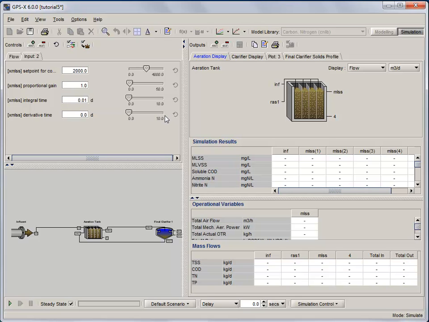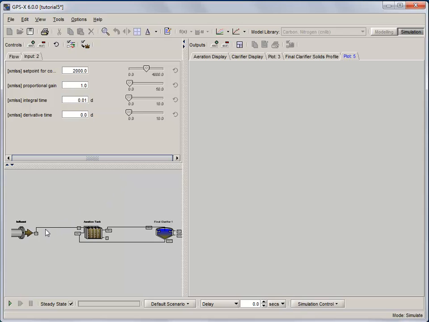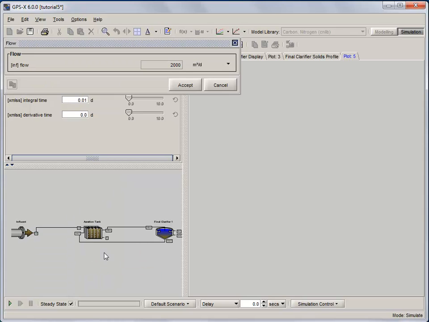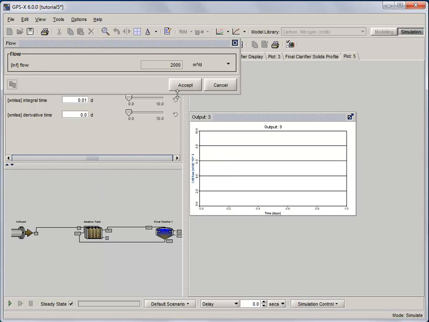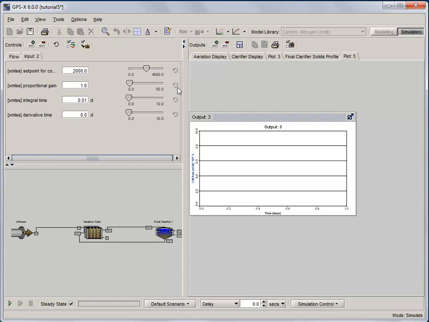Now that we've set up our input controls, we'll need a way to display our variables. Just like in Tutorial 1, we're going to create a new graph. But this time, we will display the mixed liquor suspended solids concentration, the influent flow, and the wastage flow. Create a new output tab for the graph, and then right-click on the influent. Select flow from the output variables menu, and drag the flow variable to the output tab to create a new graph.